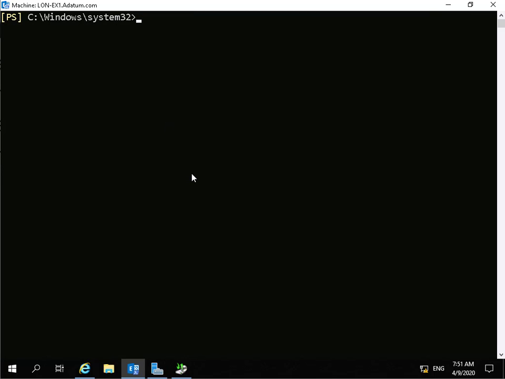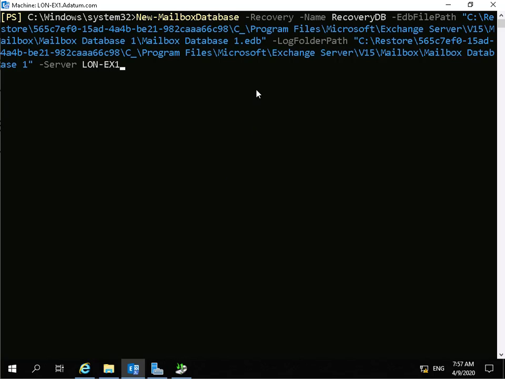The next thing to do is to create our recovery database, where we're going to restore into and then recover the email from that recovery database. The command to create the recovery database is New-MailboxDatabase -Recovery -Name, and we're going to call it RecoveryDB. We're then going to specify the EDB file path to be C:\Restore. Within the restore folder we have the GUID, C:\Program Files\Microsoft\Exchange Server\V15\Mailbox\Mailbox Database 1, and then the name of the EDB file.